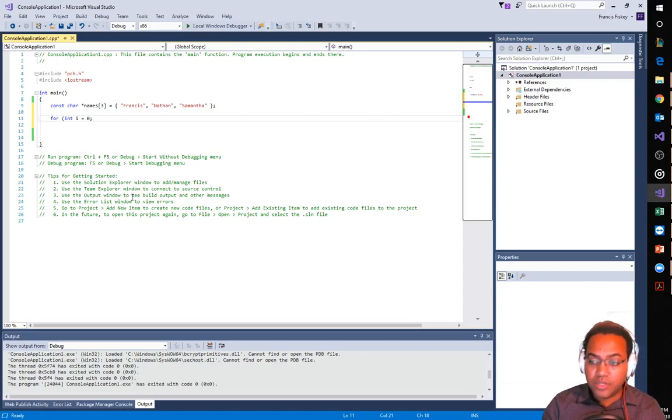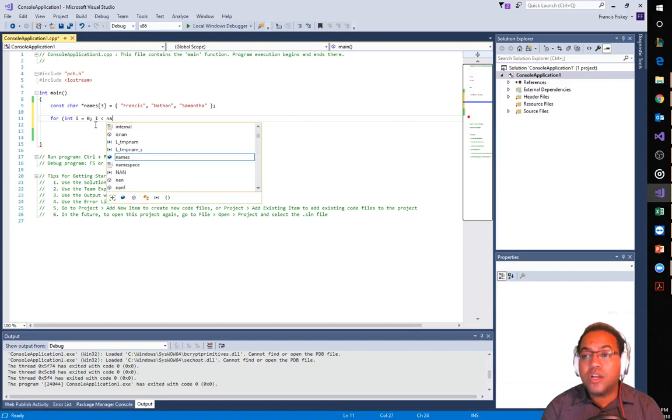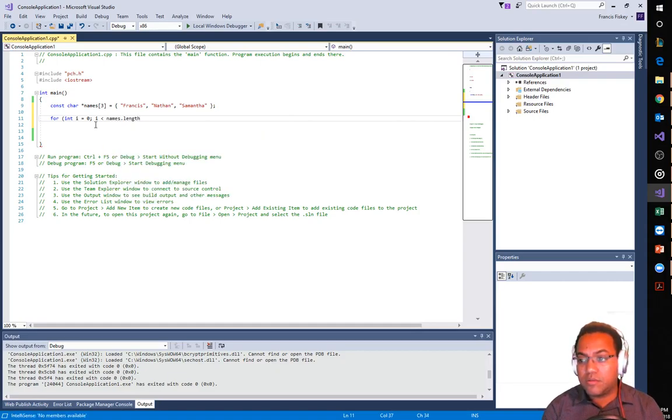So I want to print every name that's in this array. So I need to iterate through the array. So for int, being the data type of the variable i, which is our index, I need i to be equal to 0. Now I'm going to say while i is less than names dot length. I'm assuming that length is a part of this yet. Array length.